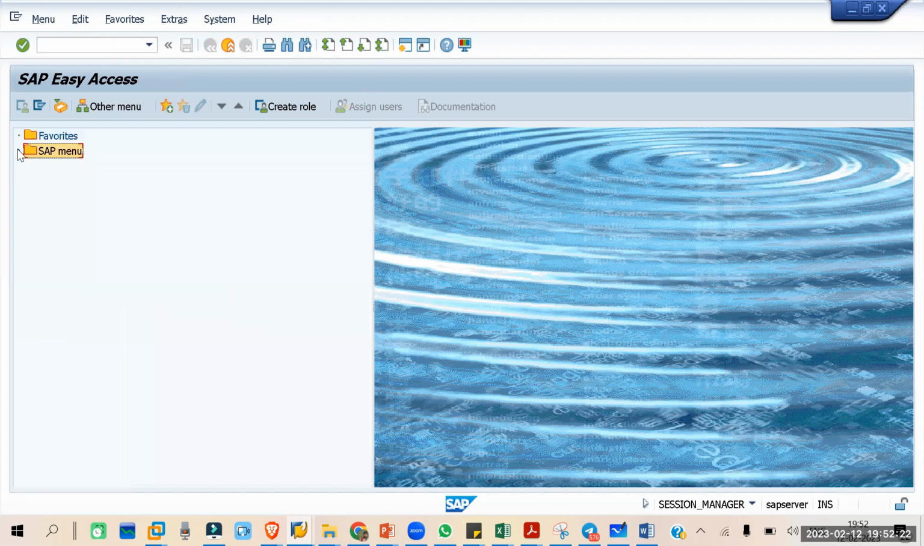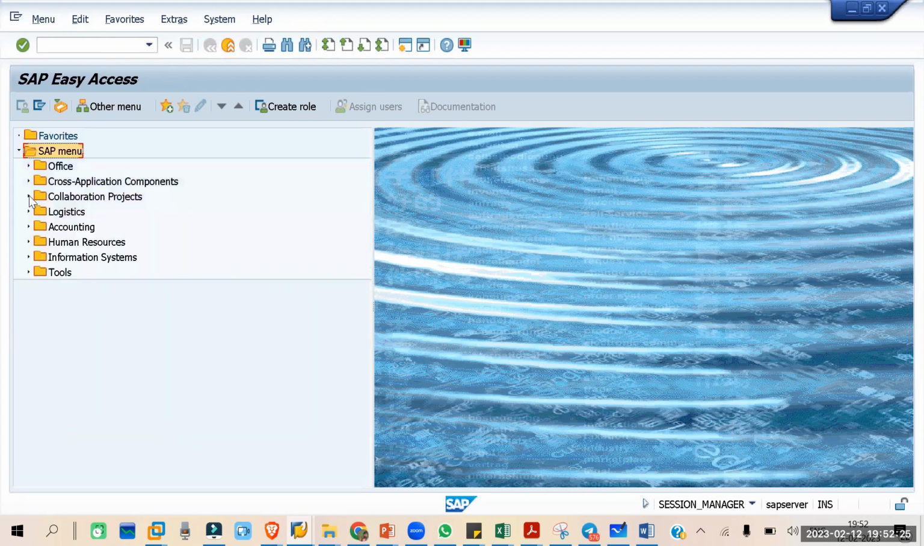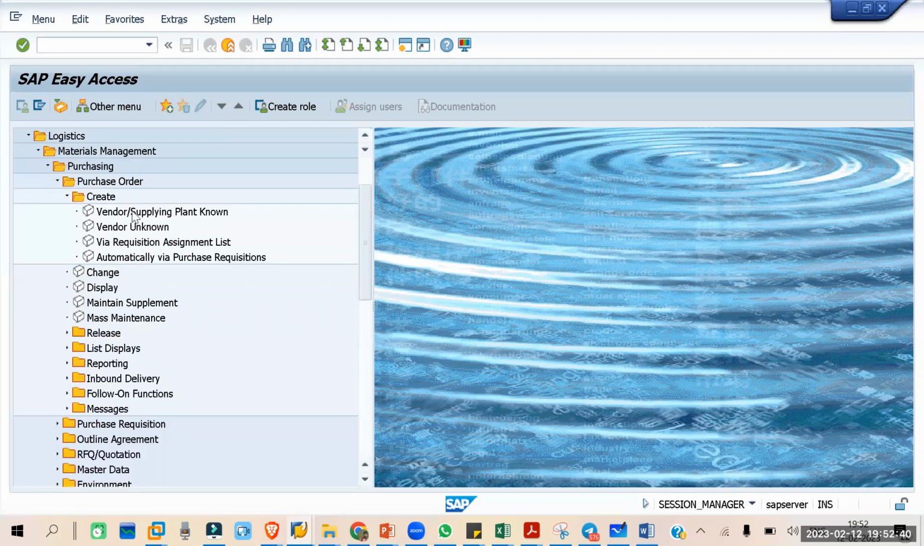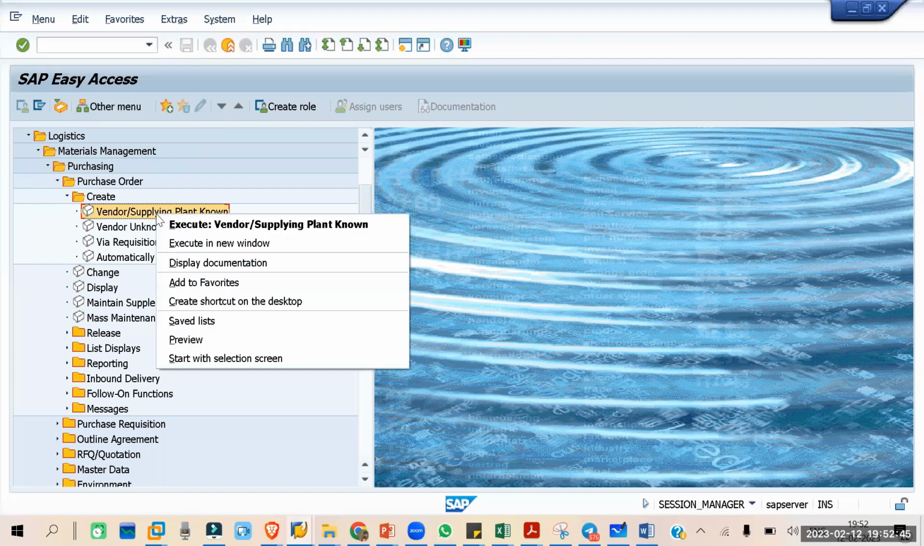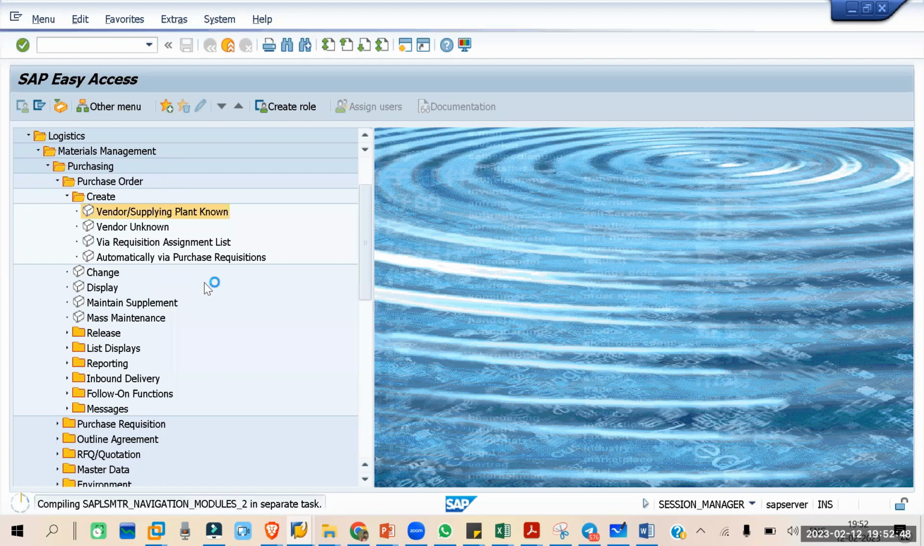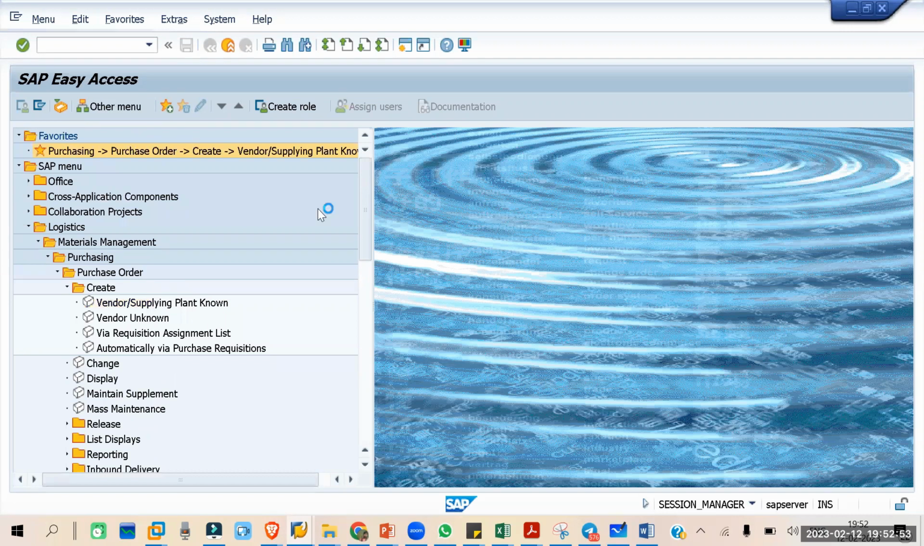Let's say you are working in a SAP system and you want to mark something as a favorite. Here you have a favorites folder. If you need to add something to the favorites, you can directly add it. Let's say we select this one and mark it as a favorite, Add to Favorites. Now you can see under Favorites it is showing Purchasing, Purchase Order, Create, Vendor/Supplying Plant Known.